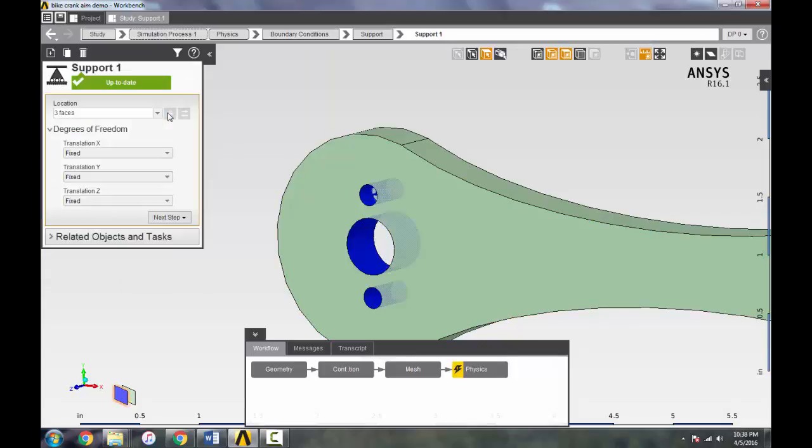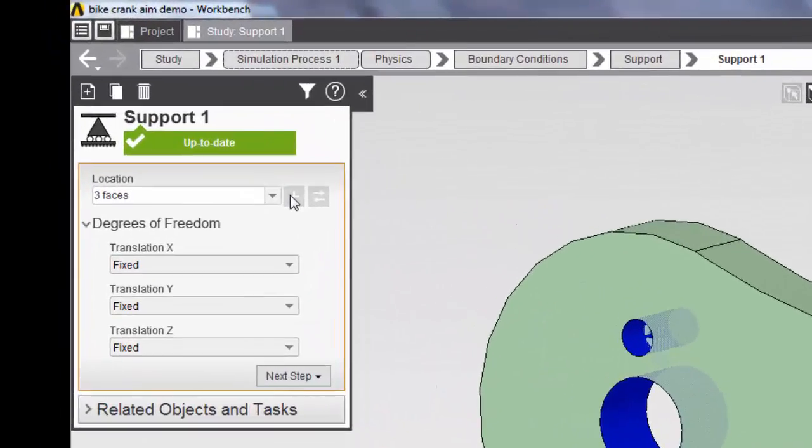These faces are going to be where the crank is going to be rigidly attached, so there's going to be no translation and no rotation at these faces. So be sure to confirm that all of these values are fixed.